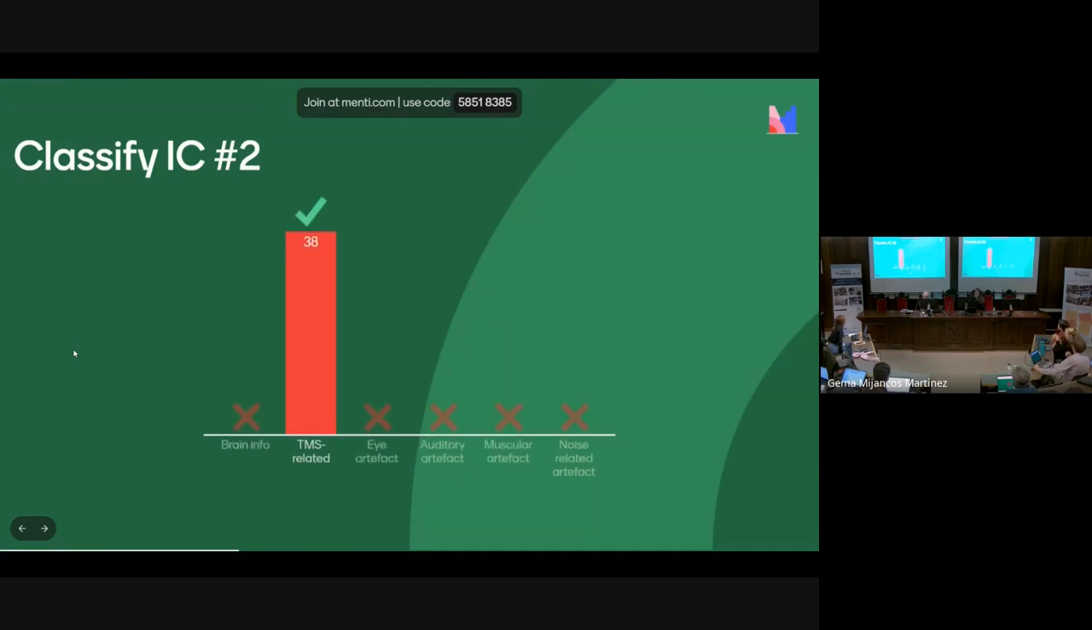Oh, good. Well, this was clear. We have the peak just at time zero, and all the frequencies have their power at time zero. So very good.